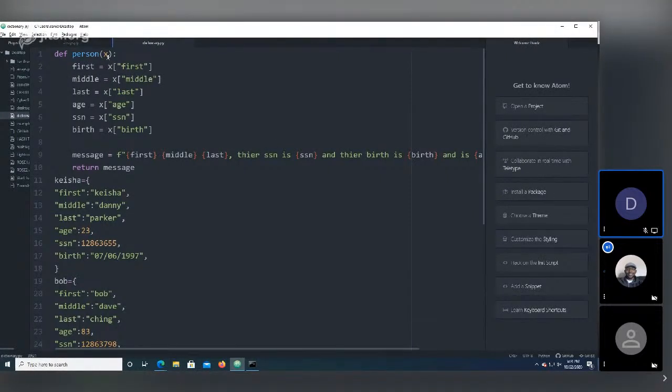In Python, you don't have to specify what kind of data it is. It just knows. So that's why on line 2, since you know X is going to be a dictionary, you access it in a certain way because you know you're going to get a dictionary that has first, middle, last, age, SSN, and birth.